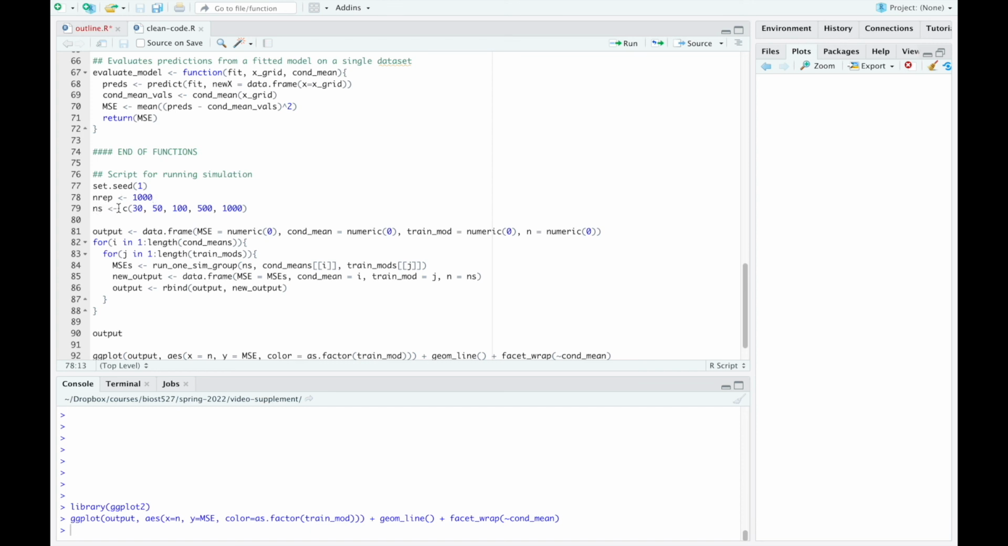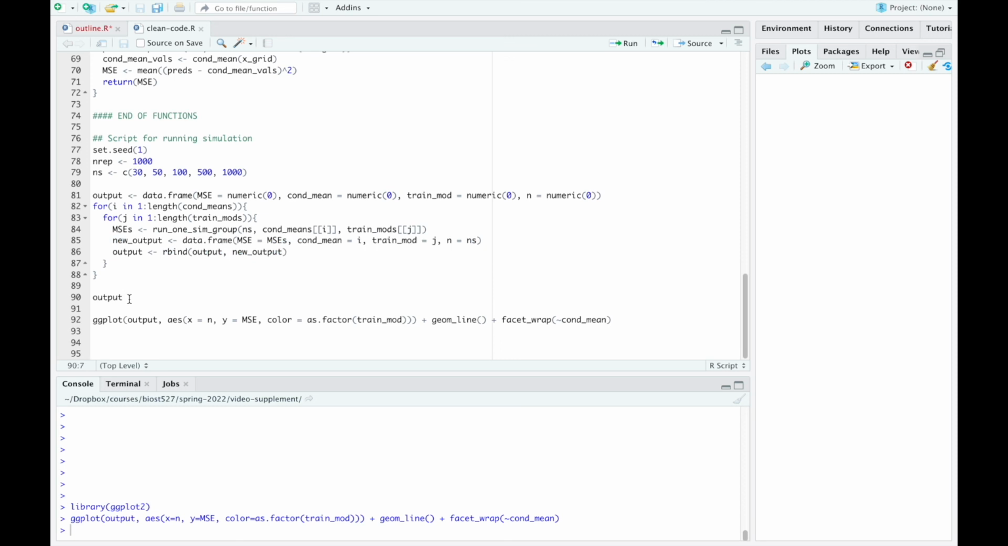We have our vector of n's. Here I use 30 up to 1,000. Again, you could imagine using more n's or larger n's, etc. I create that output data frame that's going to house all of my outputs. Then I cycle through. I have these 2 for loops looping through both conditional means and training models. And each time I run this workhorse function, run one sim group, that calculates all of those MSEs. I then pass that in and stack that on top of the output that I already have. And so at the end of this for loop, I have that big data frame that has all of my outputs stacked. I could then peek at that output, and finally at the very end, I can use ggplot with all of this to calculate all of those curves.